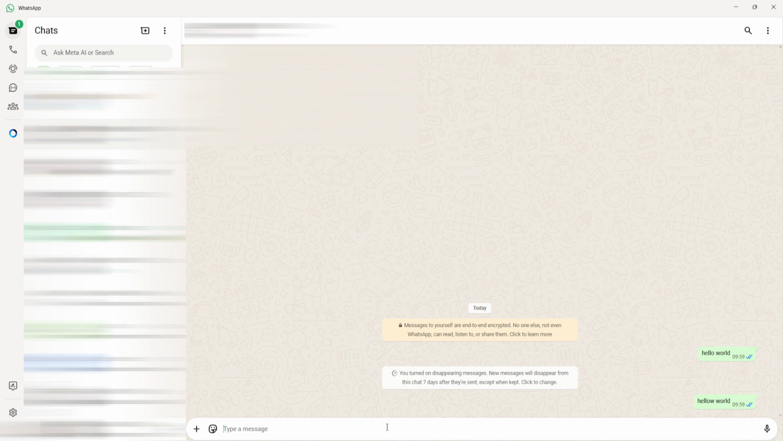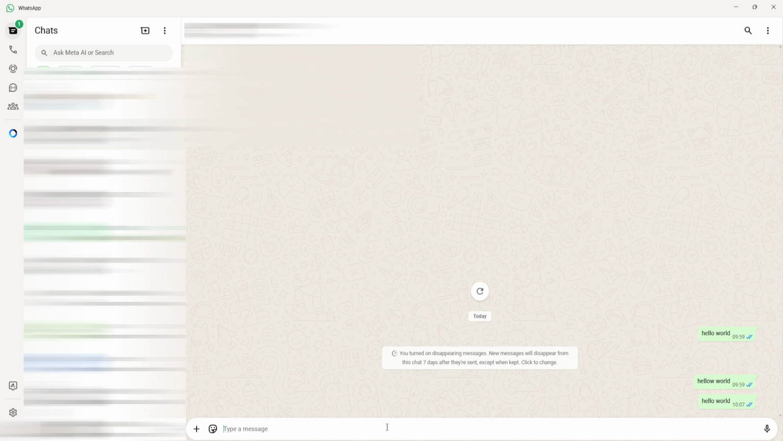You'll see a system message in the chat confirming that disappearing messages are now on, along with the duration you chose. That's your confirmation that everything is set. From here, type and send messages as usual, and they'll delete themselves after the time period you selected.